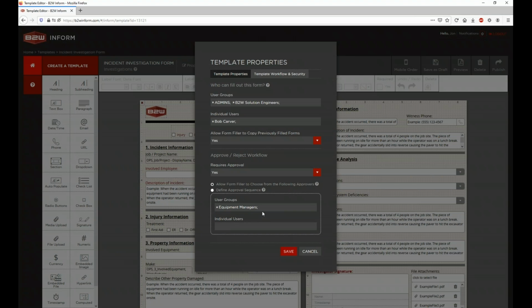So maybe this is an equipment type form, and I just want the equipment managers that have that approval permission to be in here. And then maybe I know someone else also likes to approve these, so I'm going to grab Eliza here because she also sometimes will be able to do that. So this is that middle ground area where we're not going to allow everybody, but we're not going to explicitly define it either. We're going to pick and choose who is able to sign off on these.